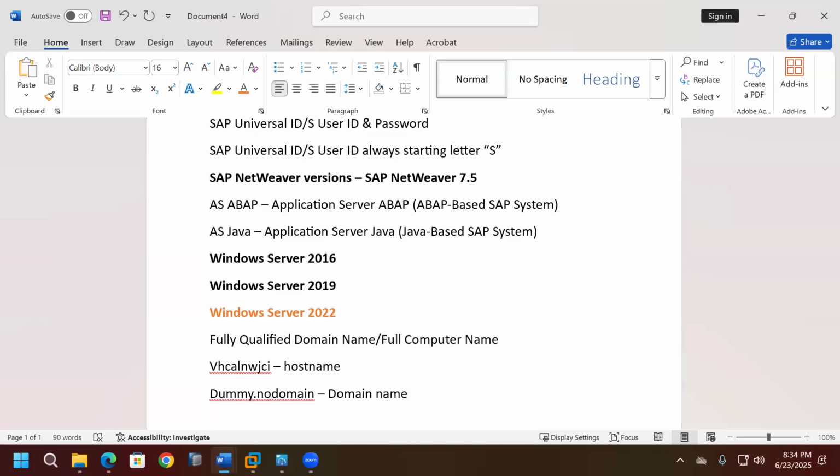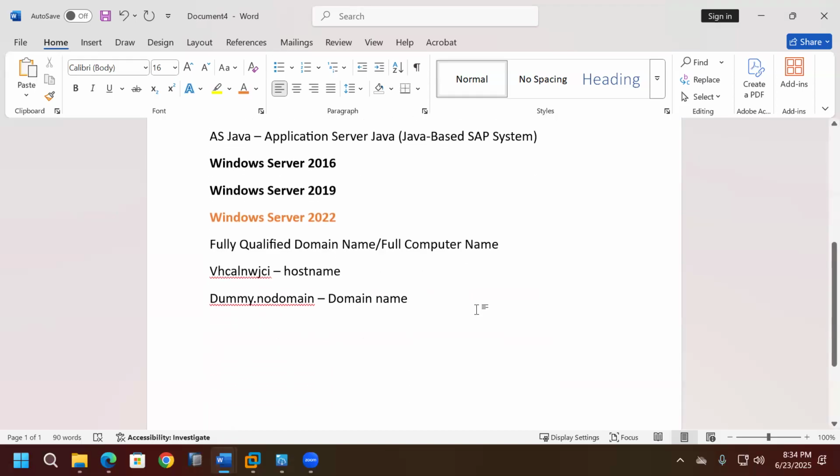Okay, that is my domain name. In a company, we have a domain server, and that domain server has one name. Now, what is this full computer name?